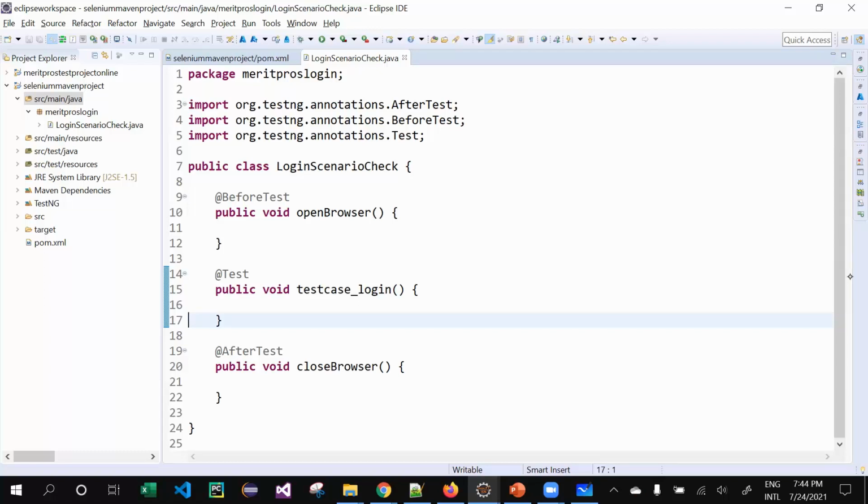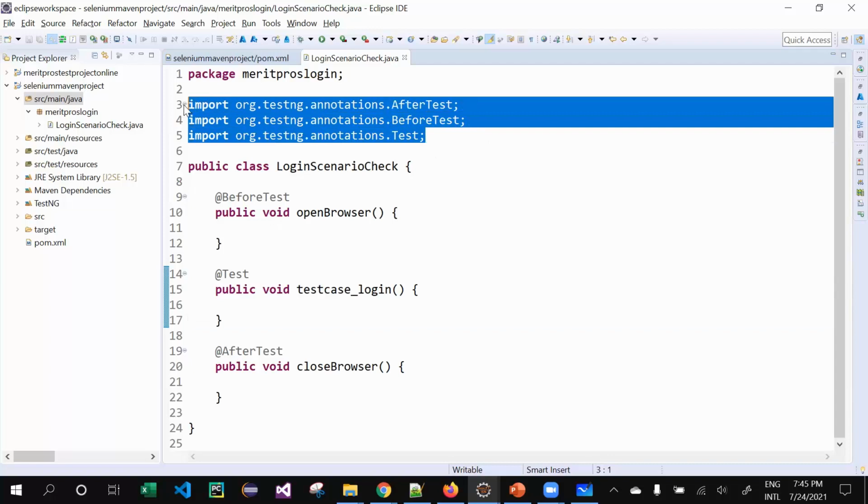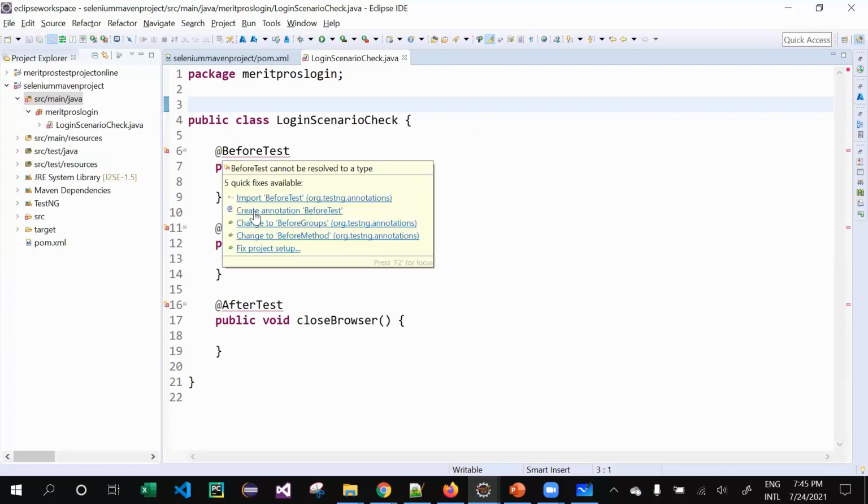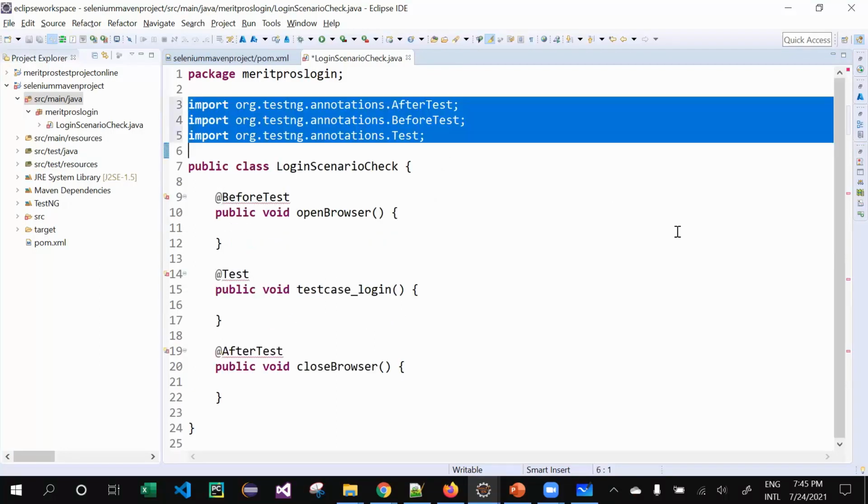A simple explanation on this class file. These are the annotations we have given, and every annotation is followed by a method name. Whenever you give your annotation, you can see all these things getting auto populated. So this is a mandatory thing. Please do not forget this. If you delete this stuff, it will throw you an error. You can see all the red markings, and it will ask you to import it again. Do not forget this. Also, do not forget to mention the method name below your annotations.